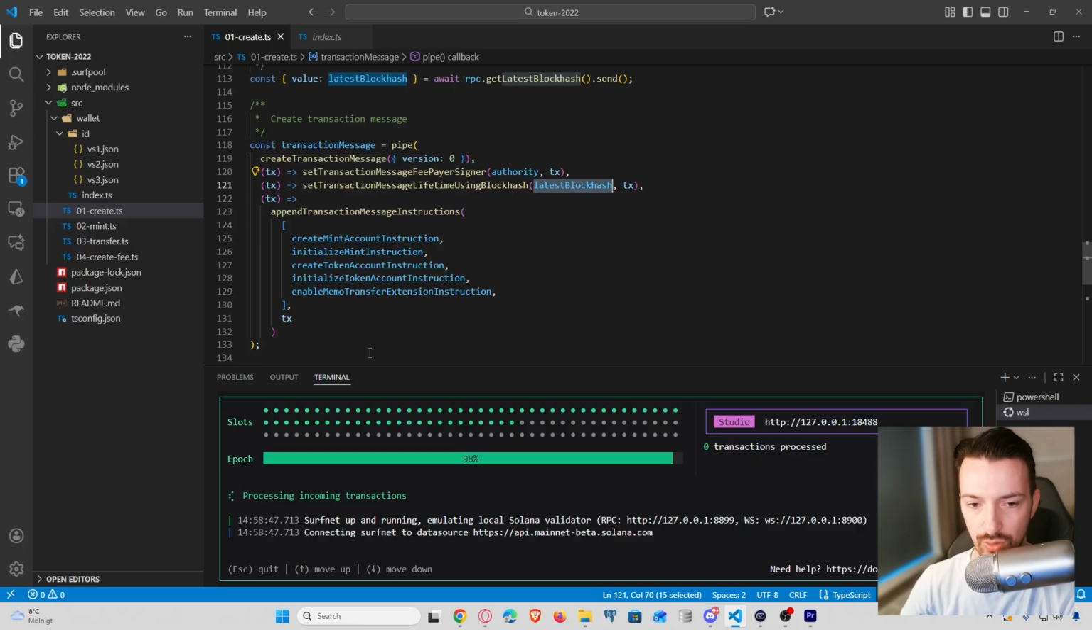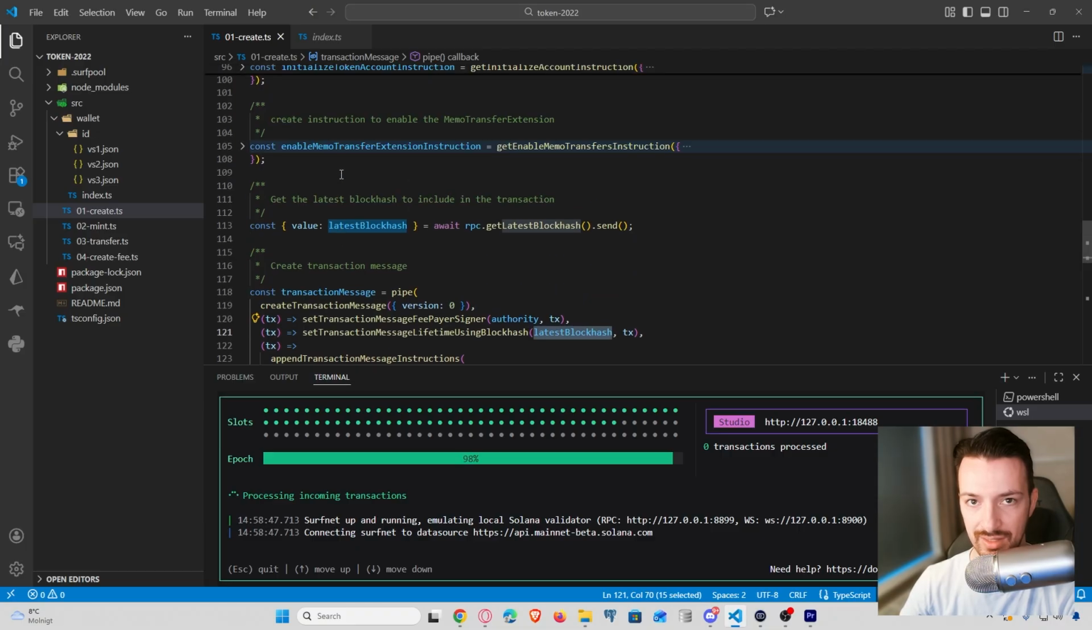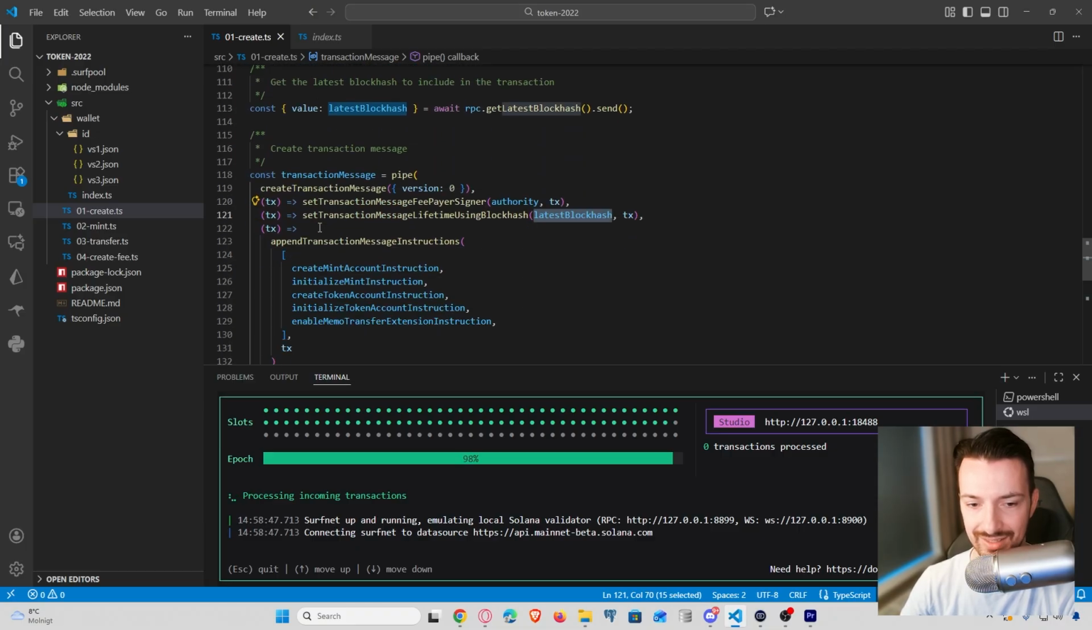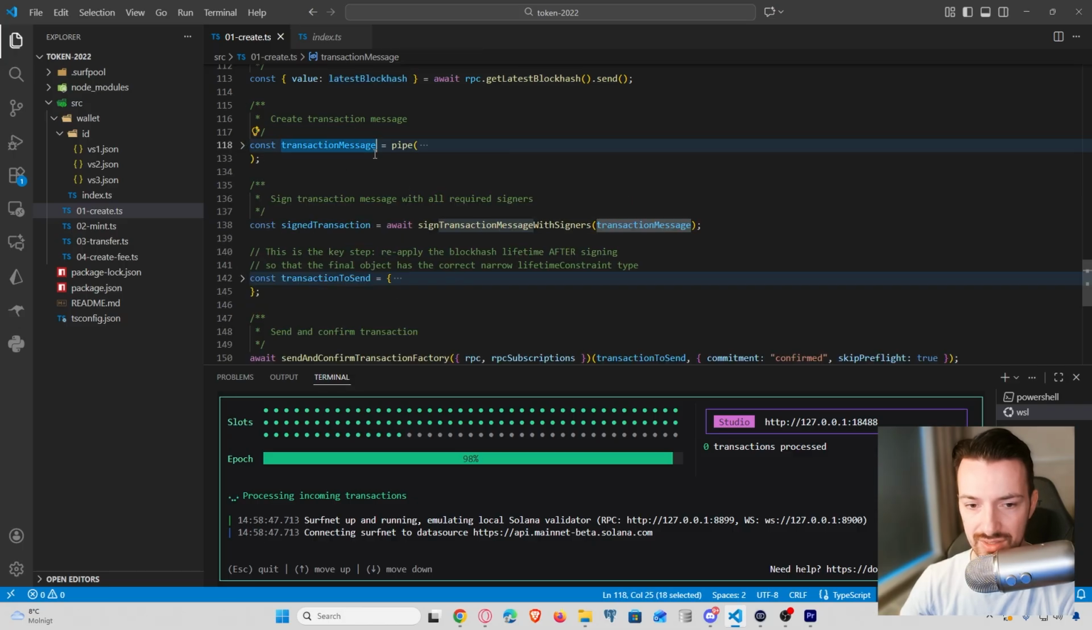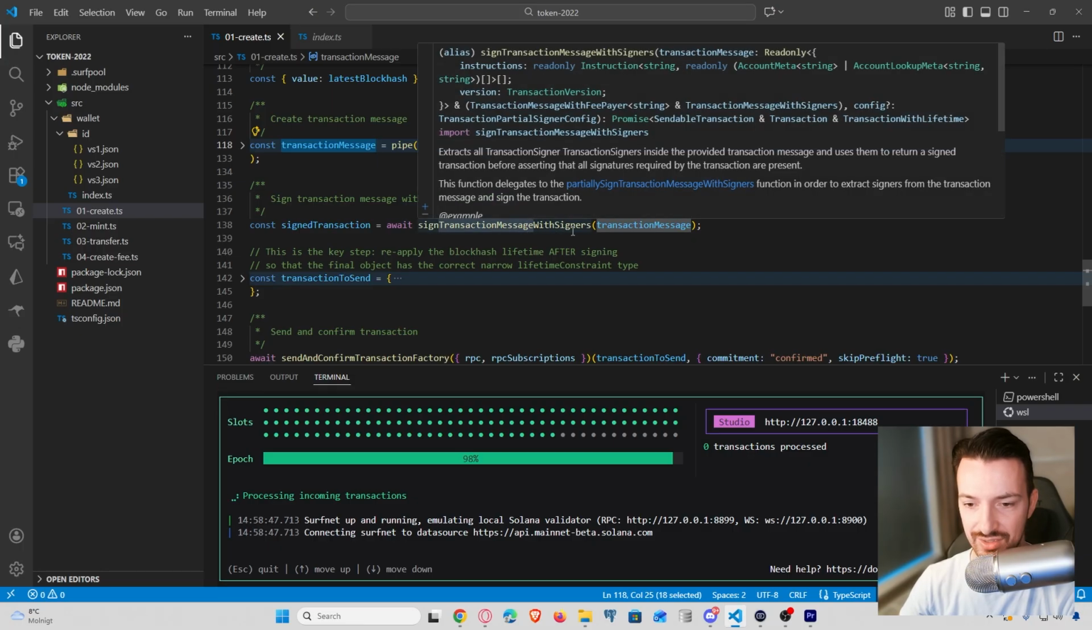And we are also going to append some instructions, of course, and these are all the instructions that we just went through and created here that we are now going to append to this transaction message. Now, once we have the transaction message, it needs to be signed, and we can do that by using the sign transaction message with signers function.